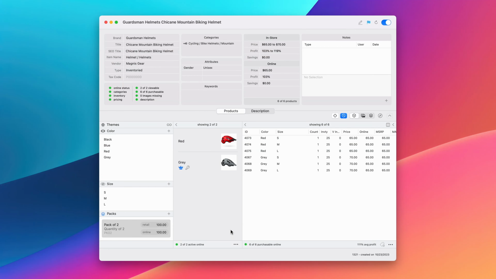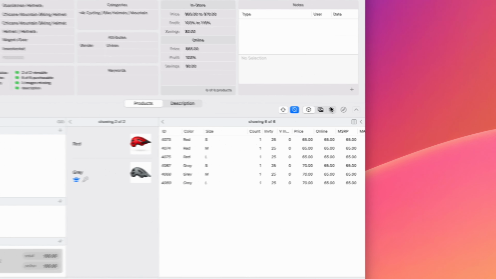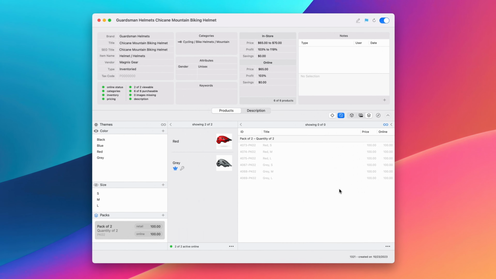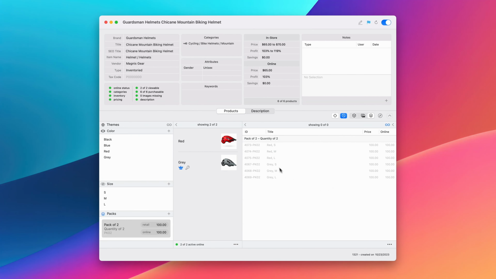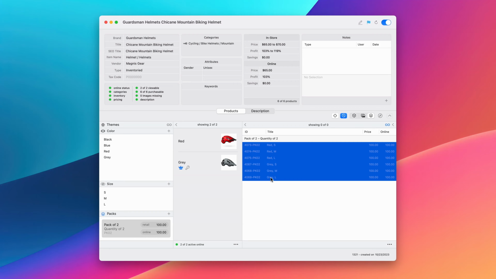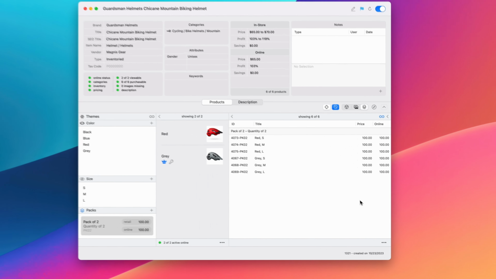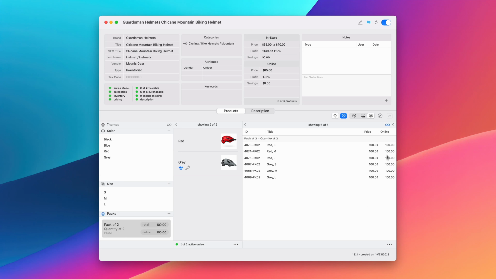Now you can use the product pack and any added products to create product items. To do this, switch to Pack View and toggle the Show All button to display all potential pack items. Select one or several options from the list. Choose More Options, add product pack items, or use Shift-Command-N. You can then toggle the Show All button again to hide any remaining options.